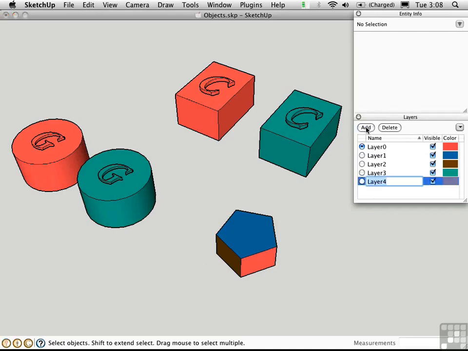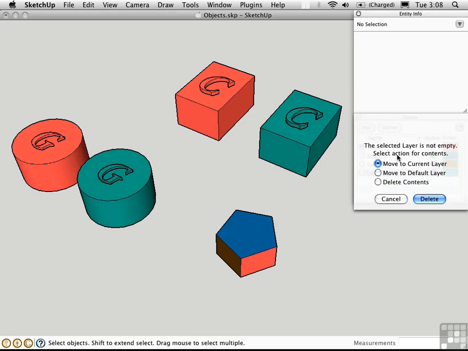Incidentally, if you have additional layers here that aren't used, you can get rid of them in a hurry by purging. It's only going to get rid of layers that have nothing on them. I'll select layer 3 and delete it. I'm prompted that this layer is not empty, so I have to choose what I'm going to do with the contents of that layer. I can move it to the current layer or the default layer. This is another word for layer 0. Or I can delete the contents of the layer entirely. I'll move it to the current layer.